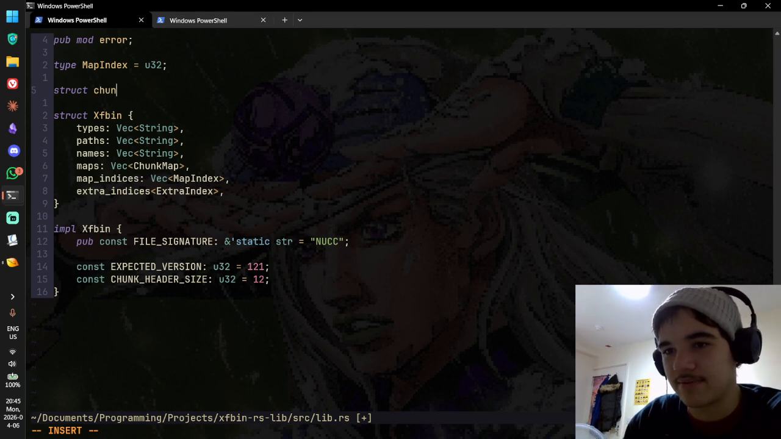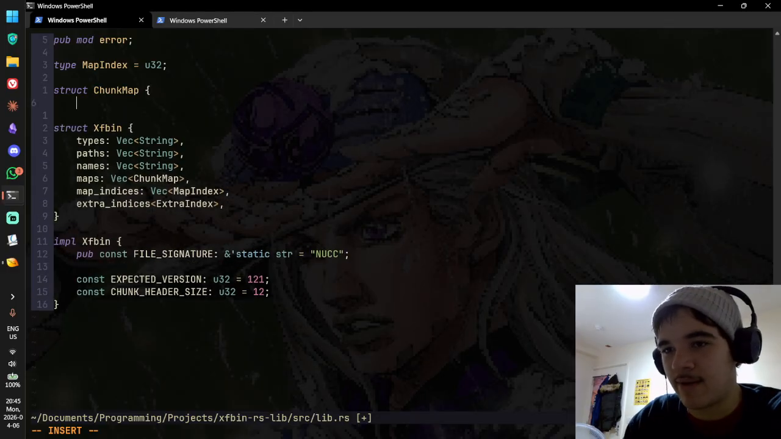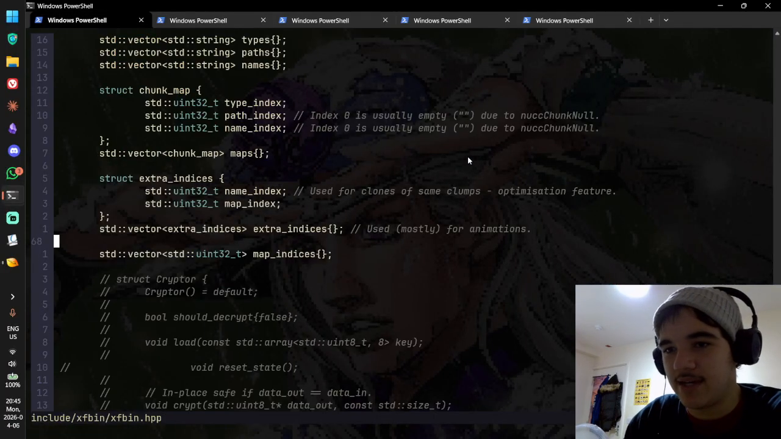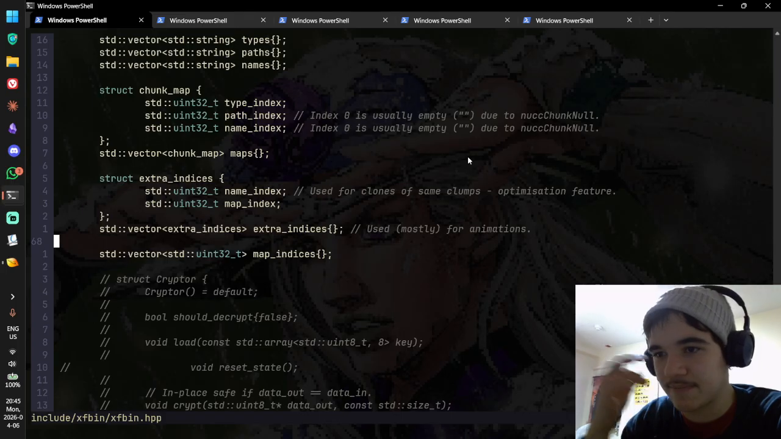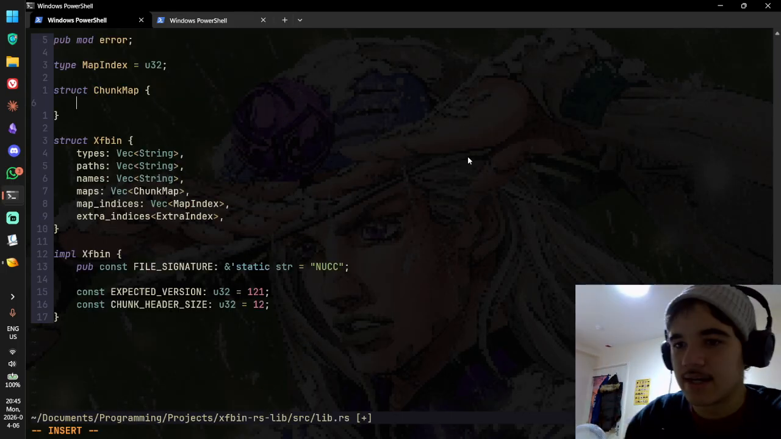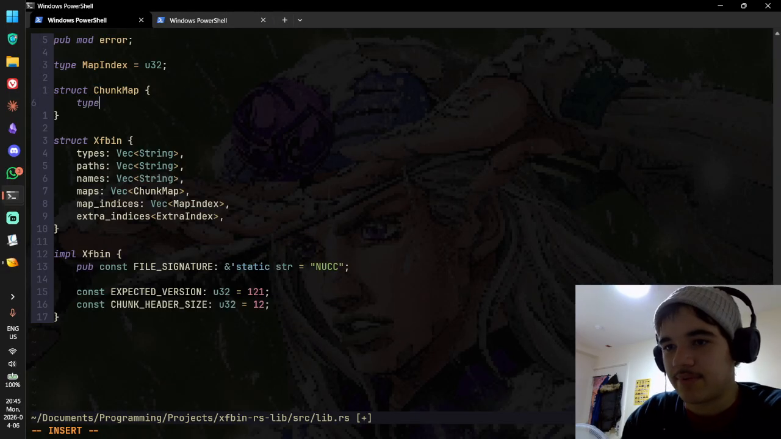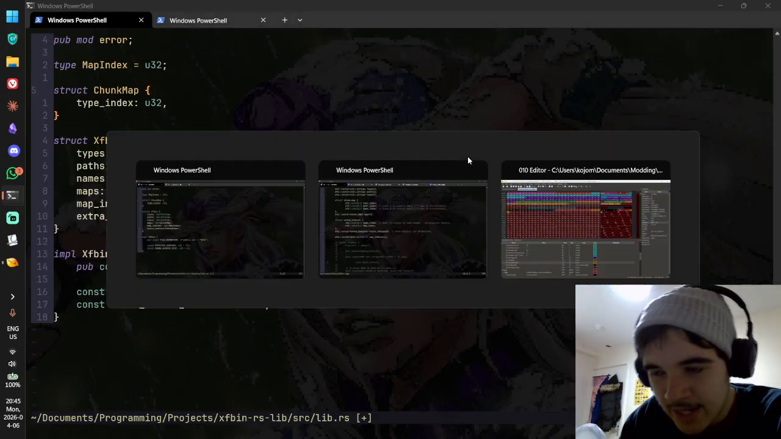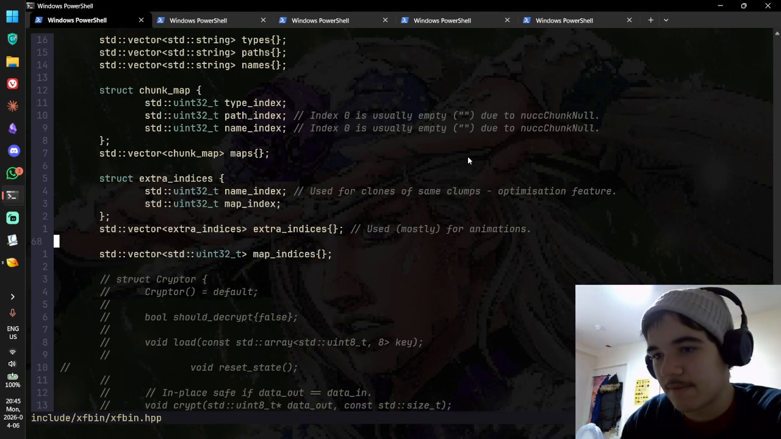So we'll do struct chunk map. Forgive my erratic speaking. I'm really struggling right now to speak. For some reason, chunk maps contains a type index, path index, and name index. So yep, type index u32. Different from a map index, by the way. Just want to point that out.